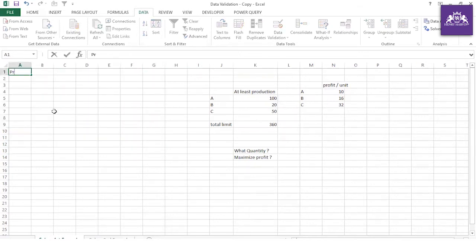So you can say this is the product, and we have A, and then B and C, guys. Understand this. And this is the quantity. We don't know what quantity we'll get. Let's assume we have 0 quantity the first time, and with that we have to find out. Now the business is asking, if I have these constraints, like product A at least 100 units should be produced, B 20 and C 50, and we have the profit per unit 10, 16, 32.